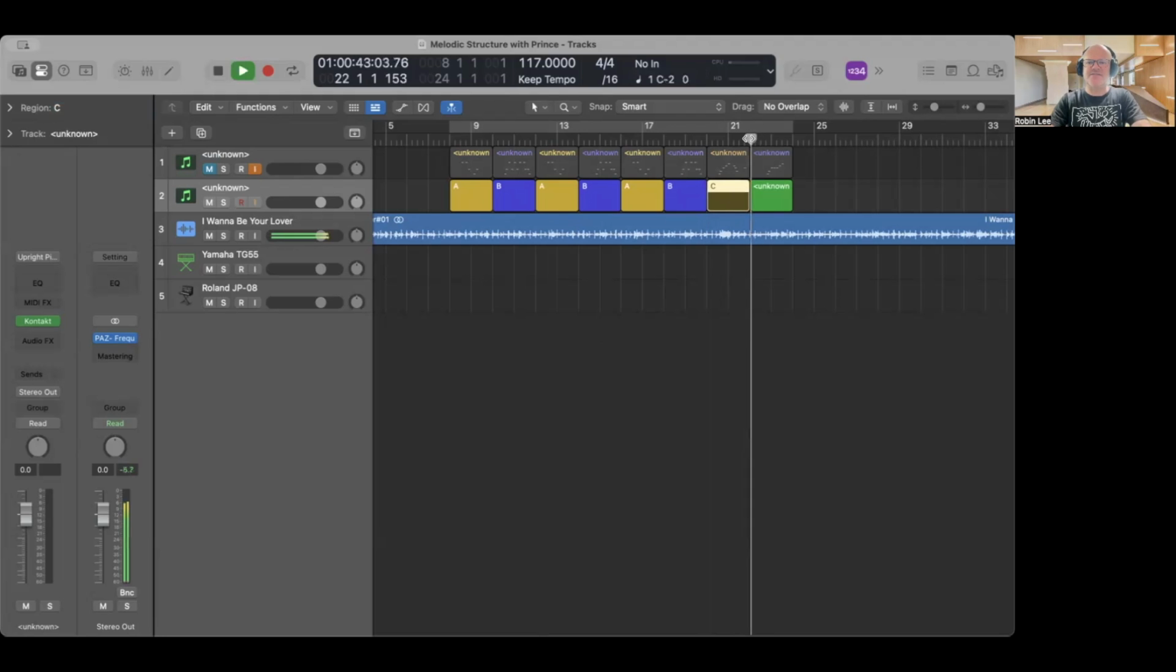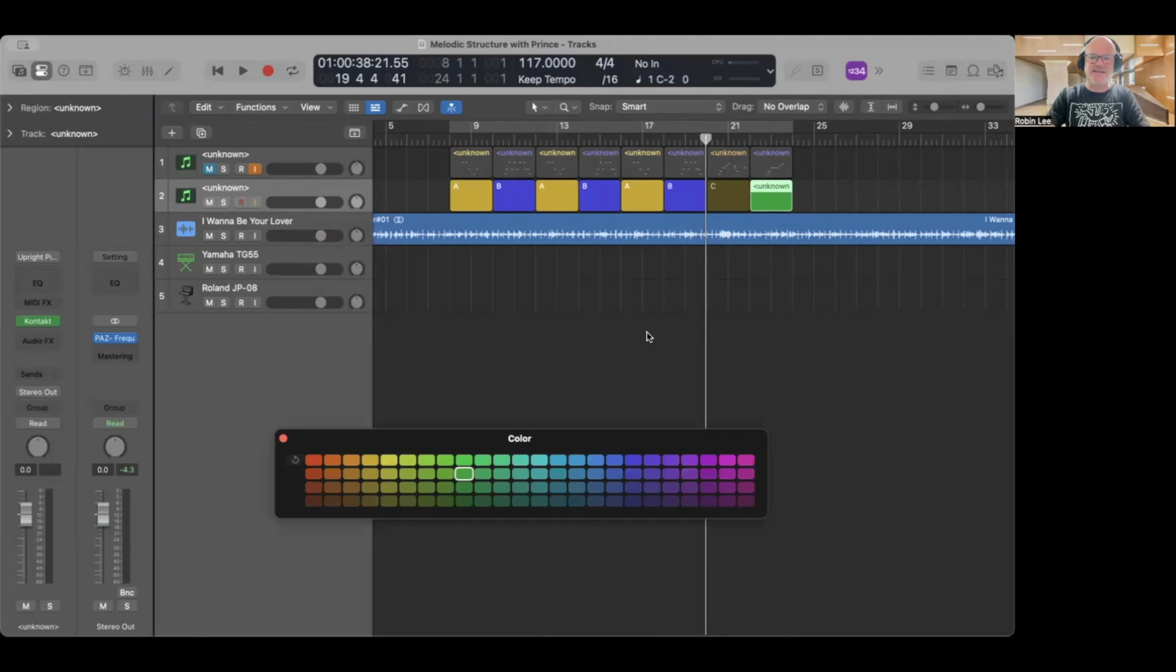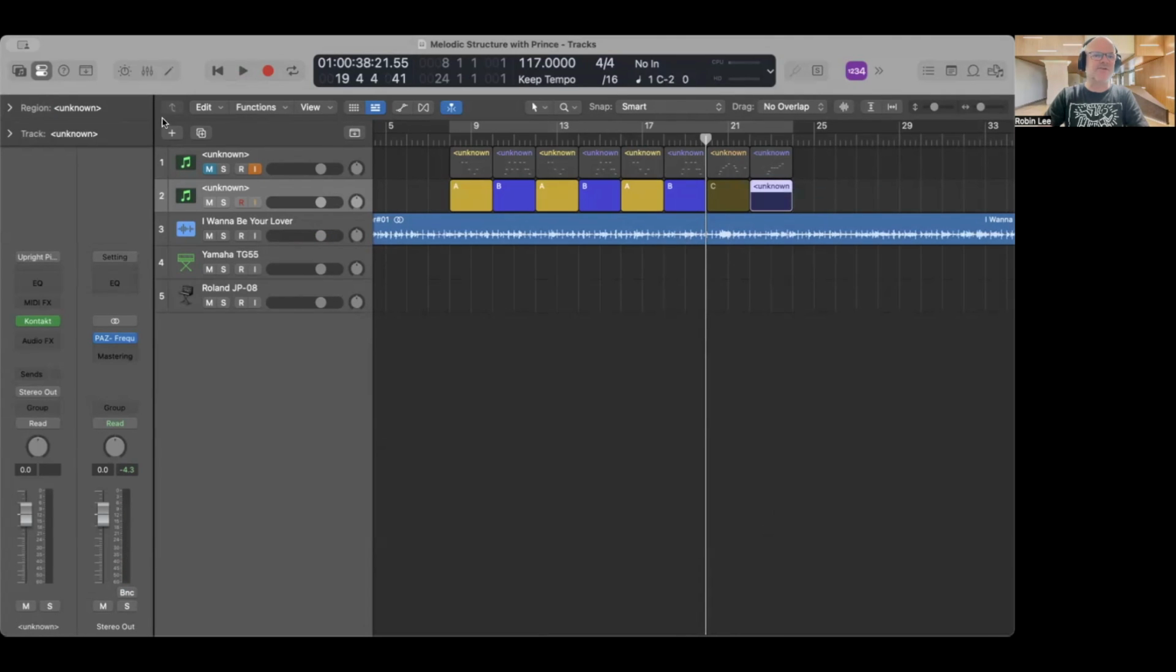And then this section. Does it have anything in common with...? Well, again, it starts the same way as section B, a little bit like how this C section has a little bit in common rhythmically with the A section, but it's not really. So let's call this section D and give it its own color. I'm going to call it D.